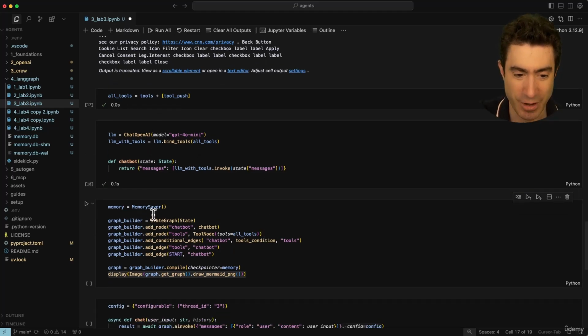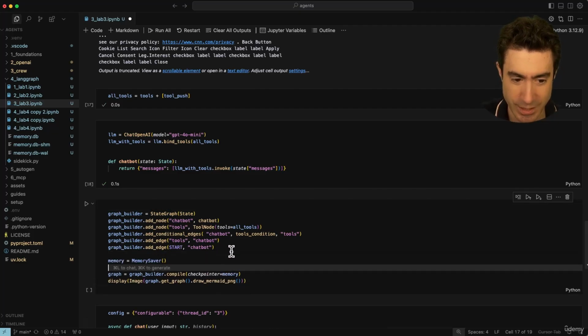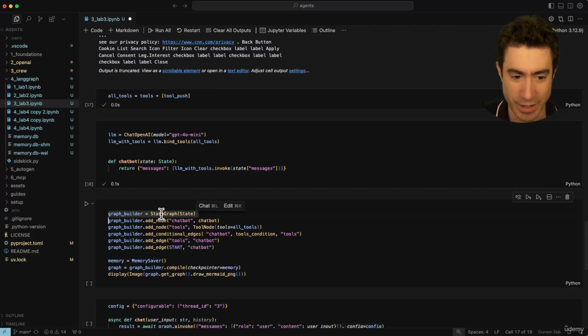And now we have our graph. I think it probably makes more sense to go here, just to be nice and tidy. So we create our graph builder with the state that we've specified. We add the chatbot node, that's this function we just got here. We add in our tools. We then add in a conditional edge. This is going to be the if statement implemented behind the scenes. If the tools condition is true, then tools will be called. We add an edge from tools to chatbot. And then we add from the start to the chatbot.